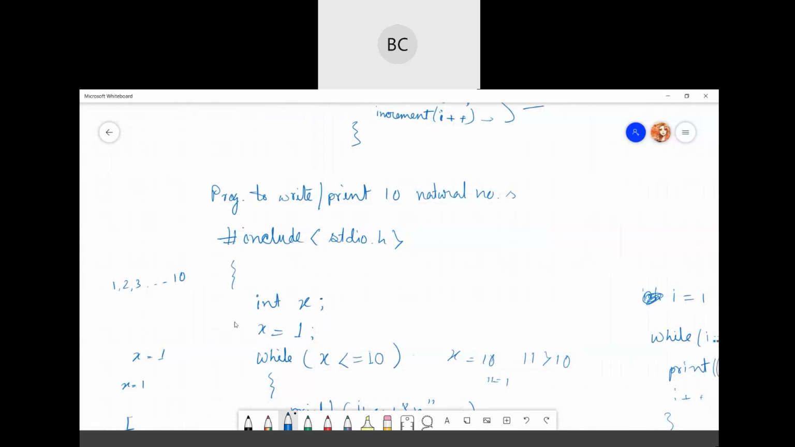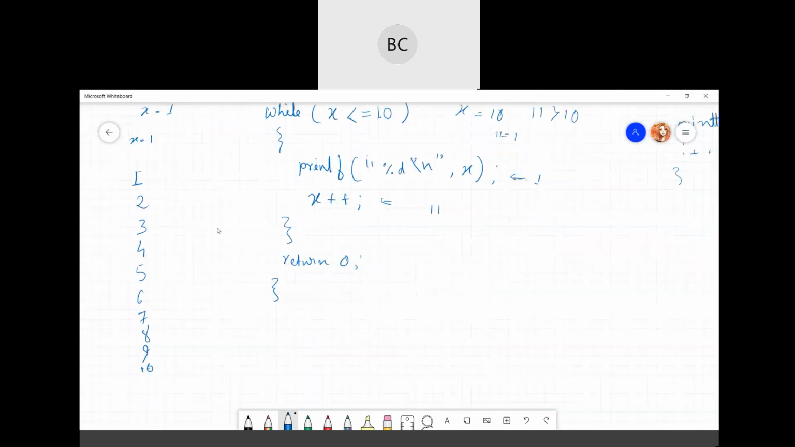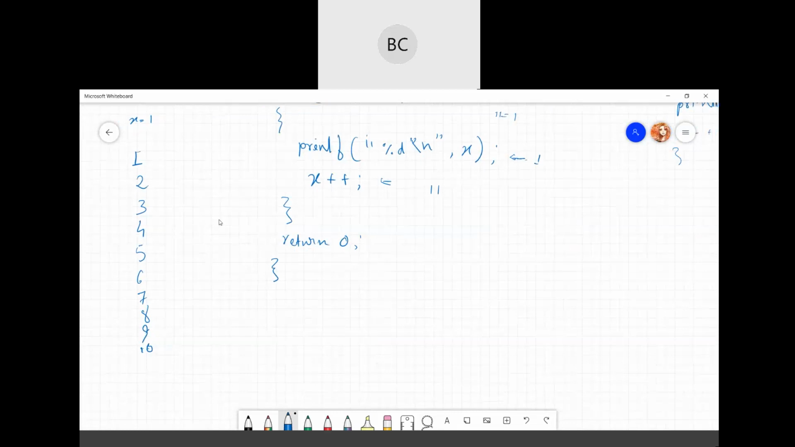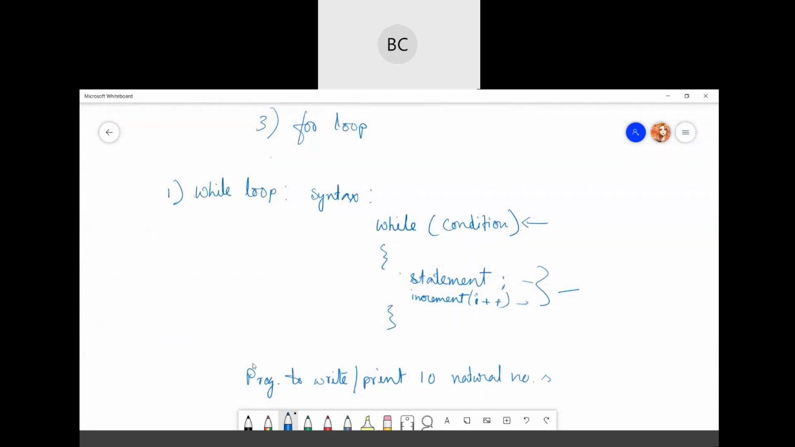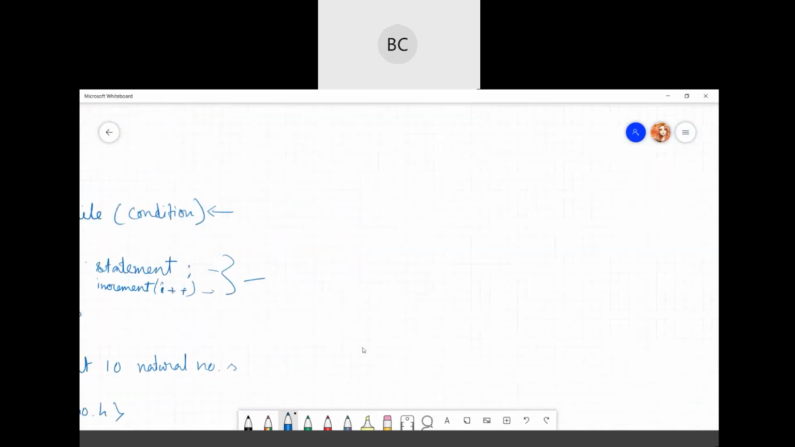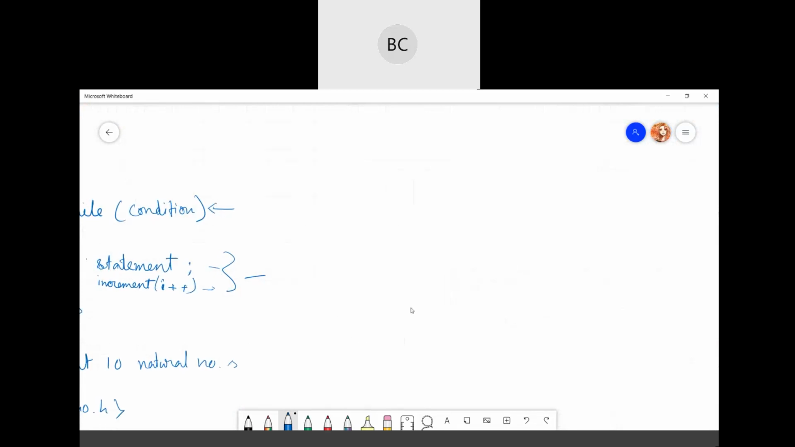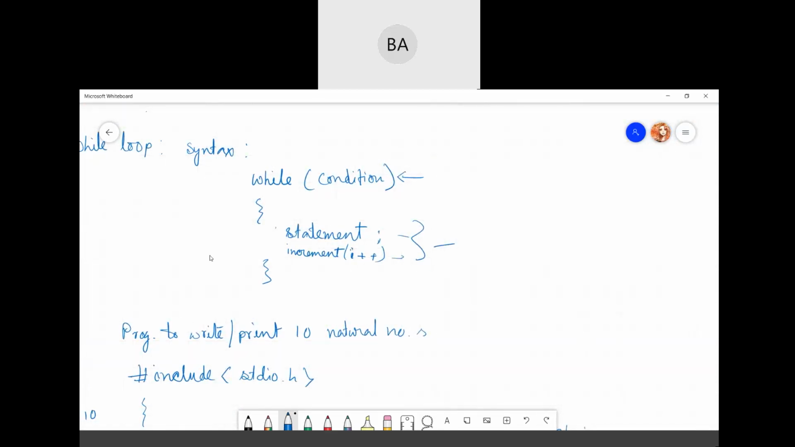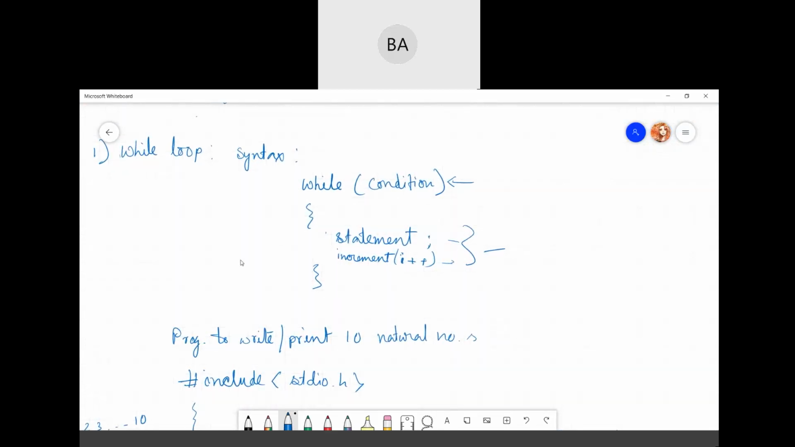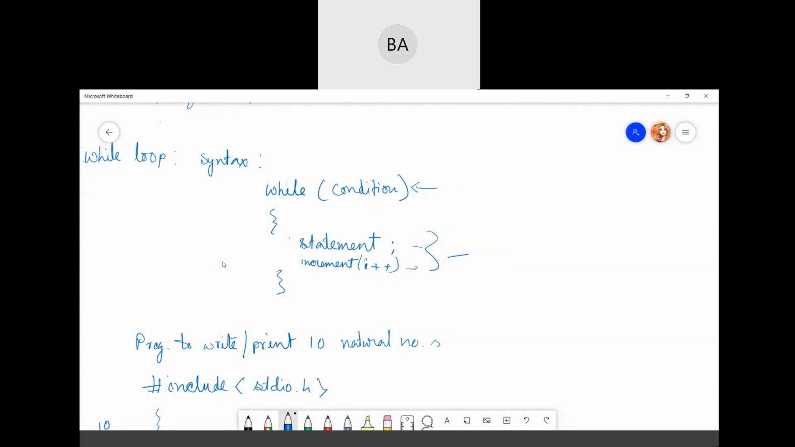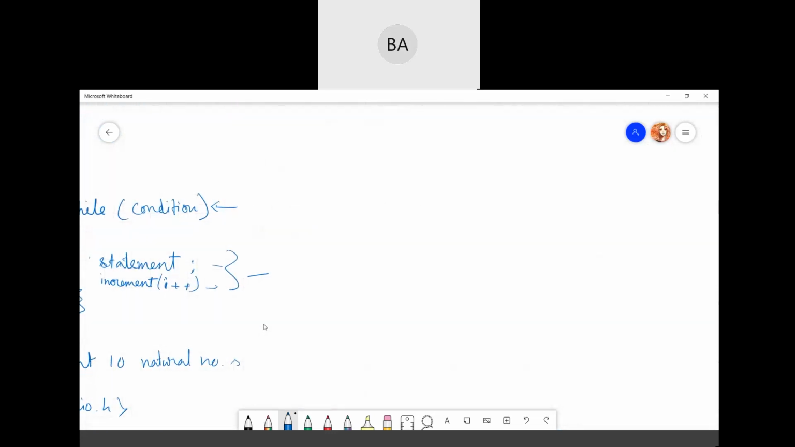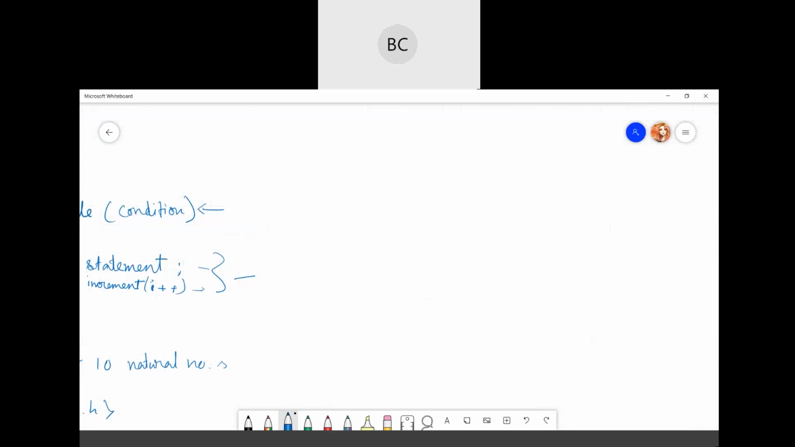Okay. Now let's see what the do while loop is. Ma'am, in while it's entry control, and in do while it's exit control, but for the for loop I don't know which. Okay, I'm coming one by one. I'll show you the do while now.